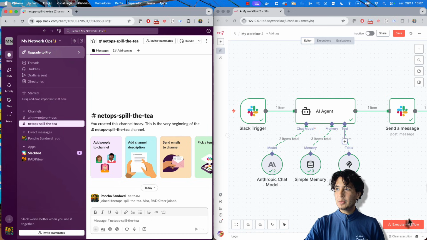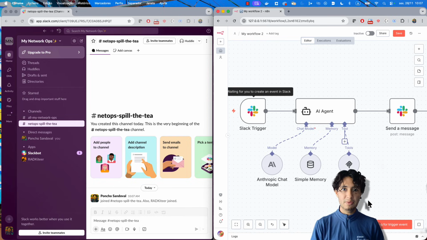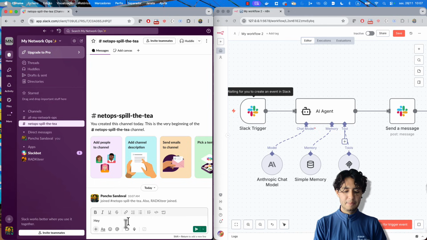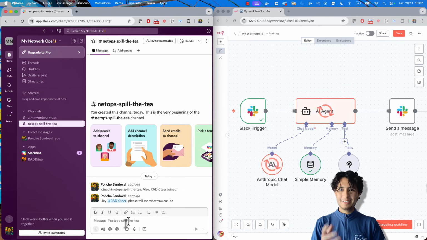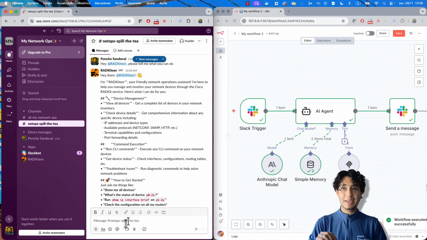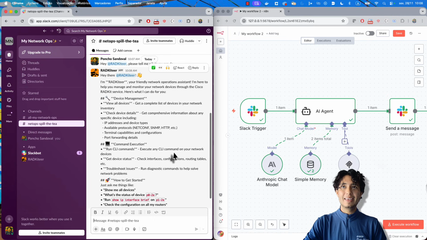Before that, I need to execute my workflow because it is in test mode. So I need to put it here waiting for any triggering event. So now that it is there, I can use my bot within my chat. So I'm going to go and say, hey, RADKit, please tell me what you can do. I want RADKit to introduce itself to tell me which are the tools, the capabilities that it has available for me to use. So you can see here that it is querying my AI agent, my model, and my MCP client within n8n to give me this nice reply.